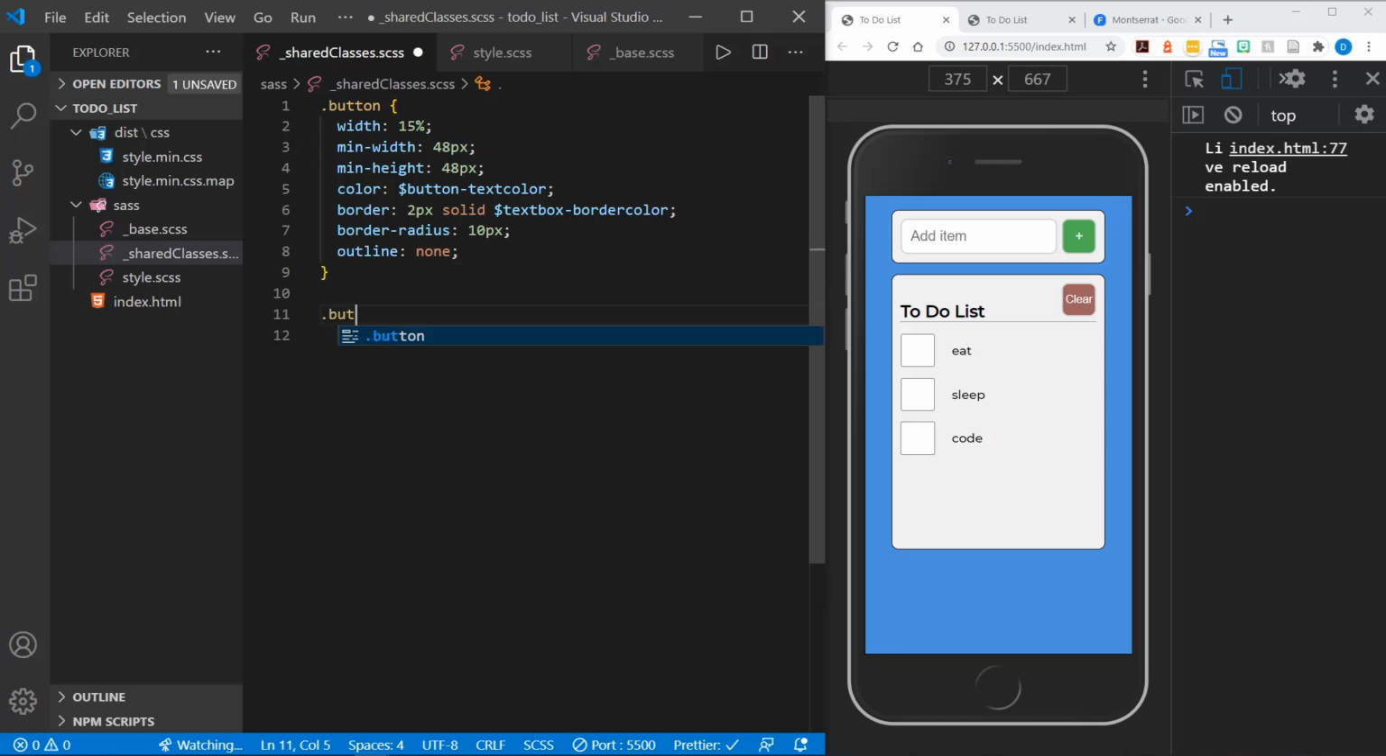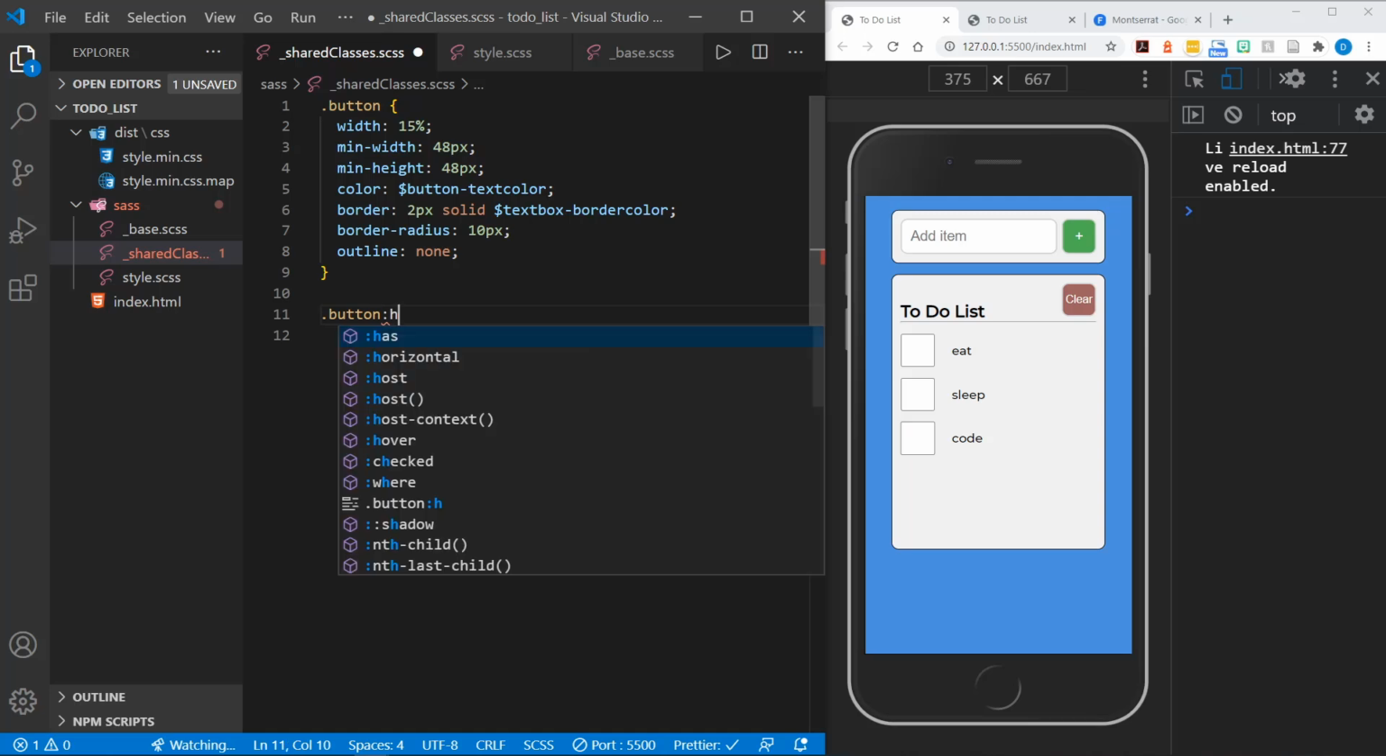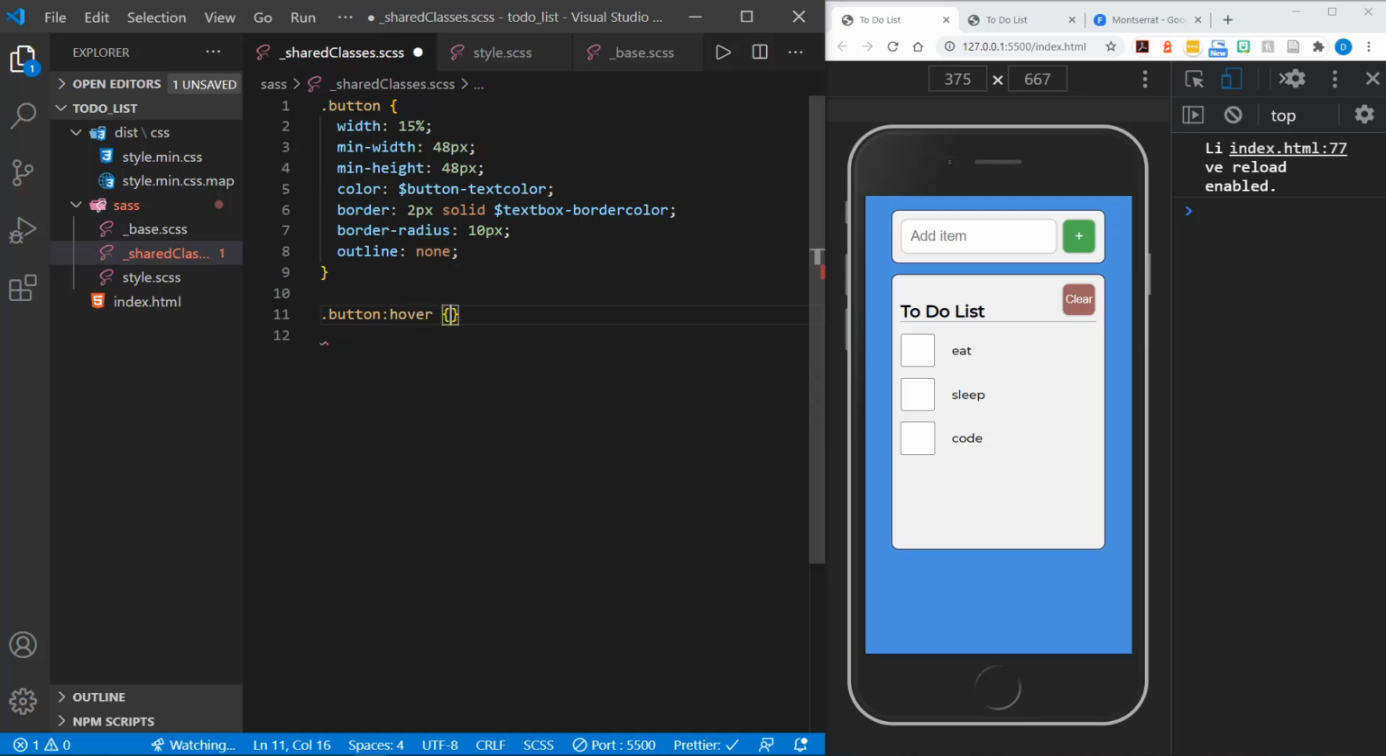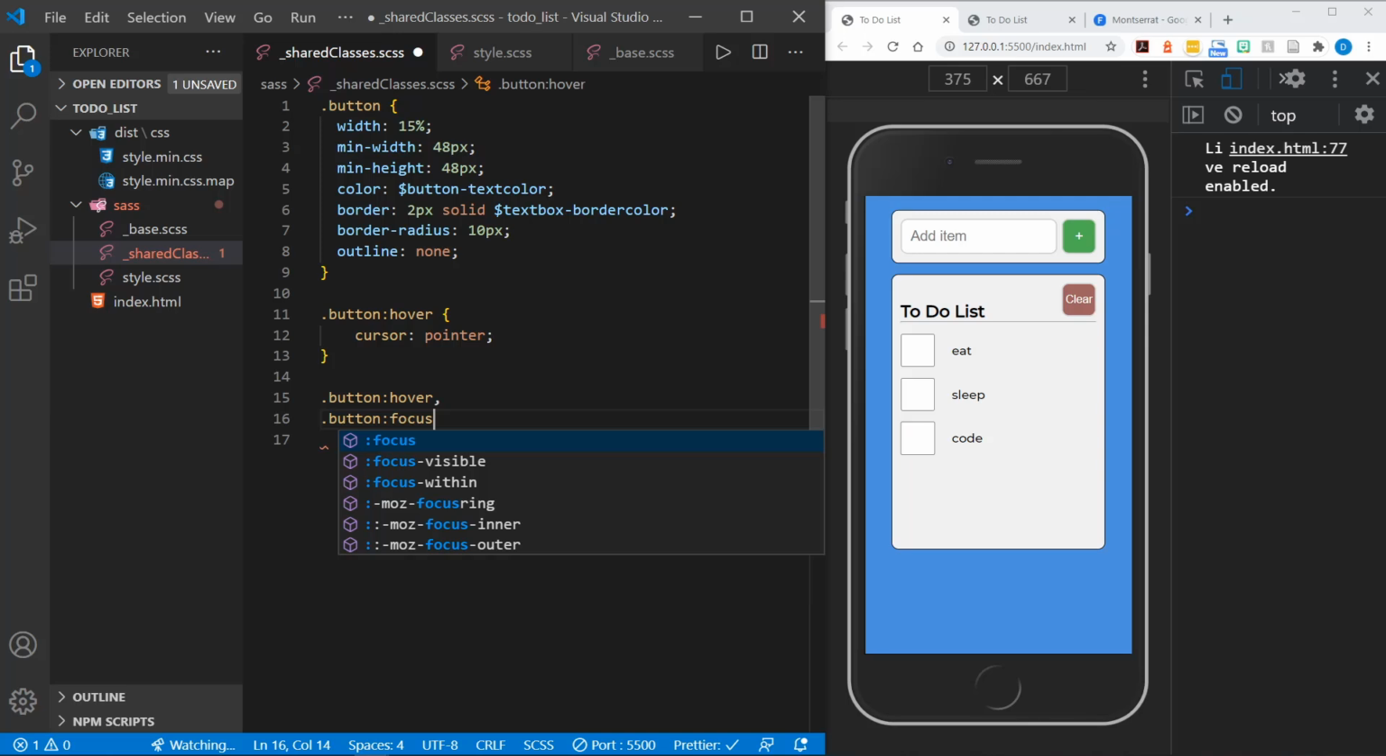We'll take that button class and we'll choose the hover. And the first thing we want to do is just change the cursor to a pointer. That's where the cursor changes from the arrow to the little hand with the finger pointing. And now the next thing we want is not only button hover, but I'll put a comma, and then we also want to choose button focus.